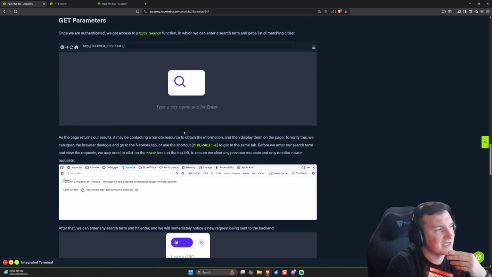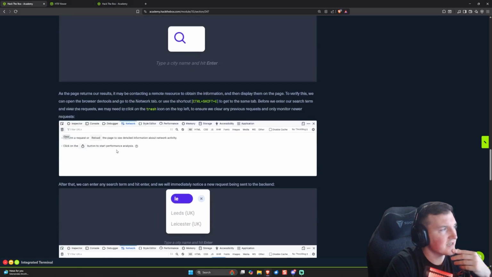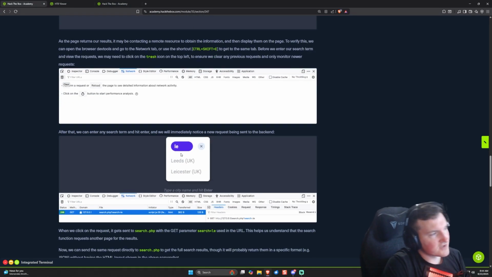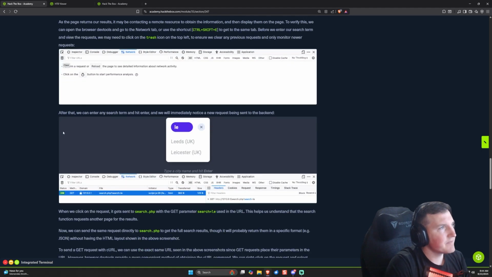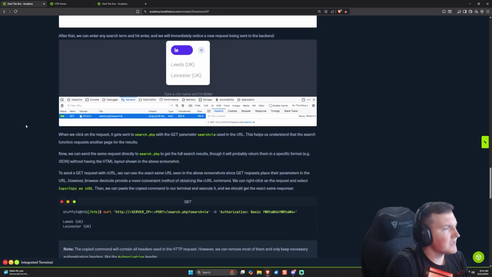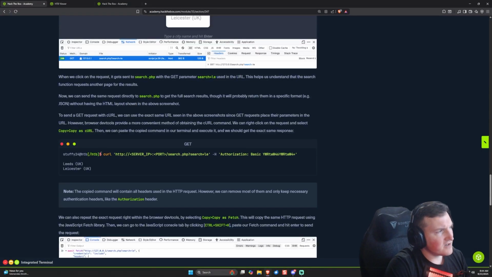But then you get this city search, and you start searching cities, and okay, you can search for leads, which is going to get you to these cities in the UK, etc. Cool. Now you can see here they're showing the full request in curl. Curl http://server-IP/search.php, where search.php is the name of the resource you're trying to locate. Then you do a question mark and then search. That's a variable, and your search equals LE.